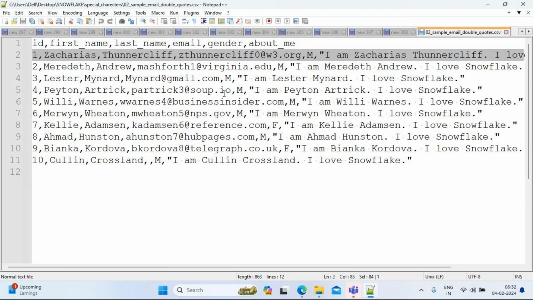It can be any symbols, whatever I showed here. It can be brackets, single quotes, double quotes, tilde, at symbol, and asterisk. These special characters are in this record. Which column has special characters? I'm asking you guys, which column has special characters?